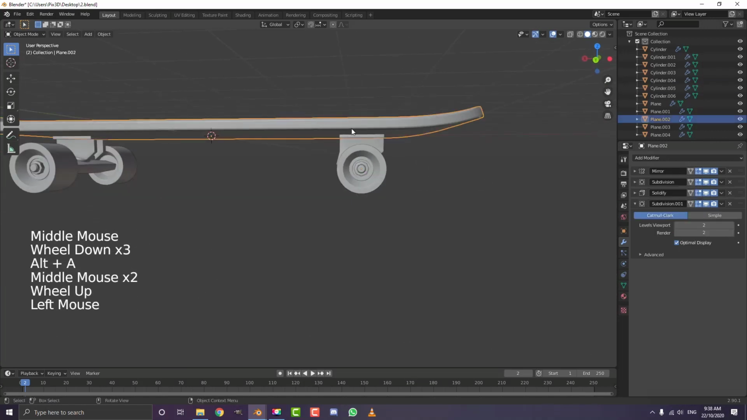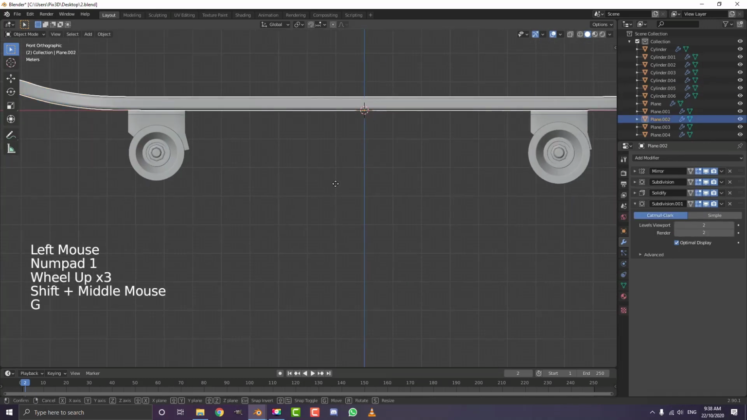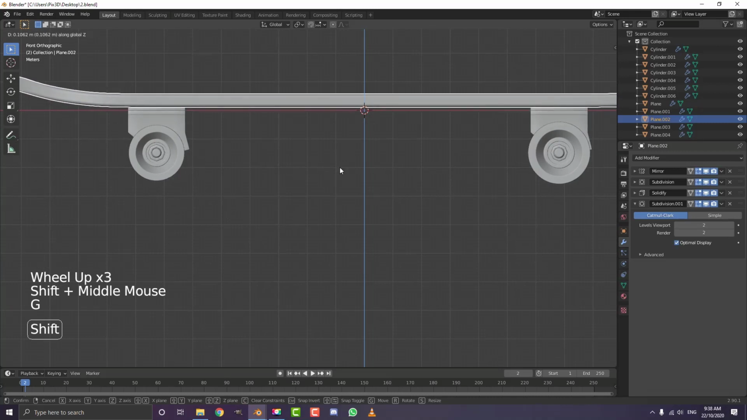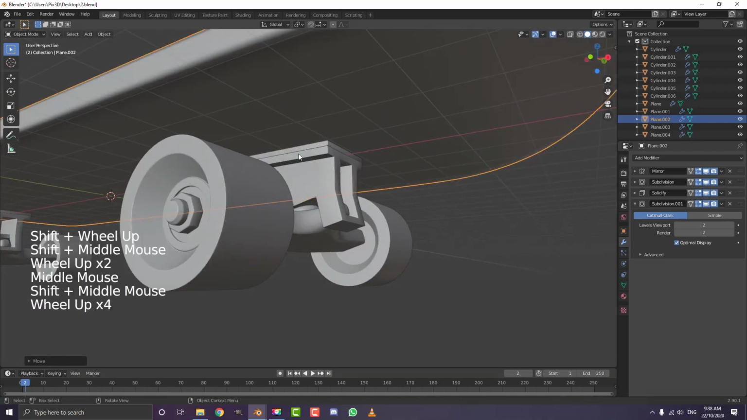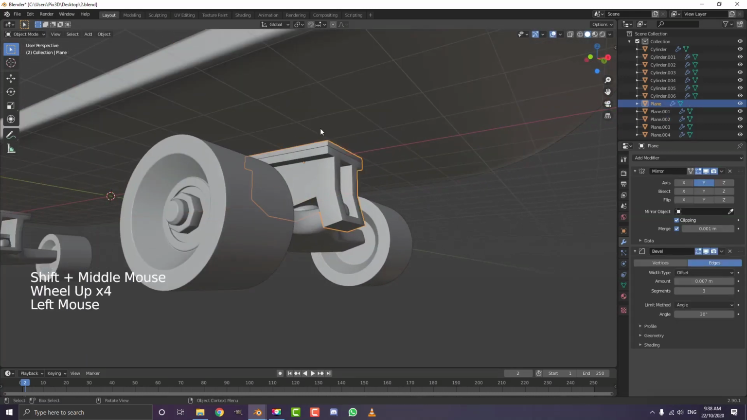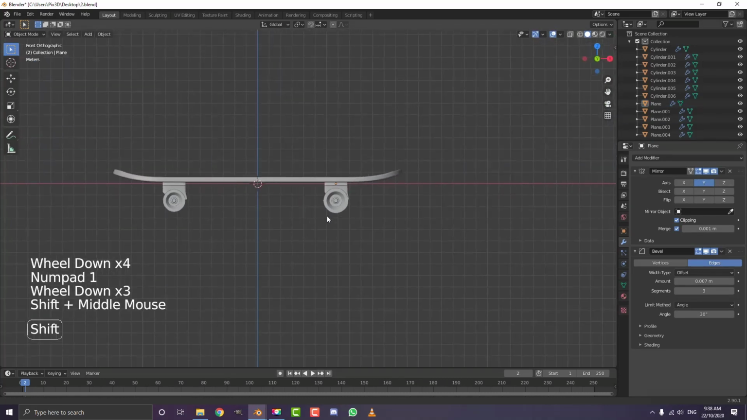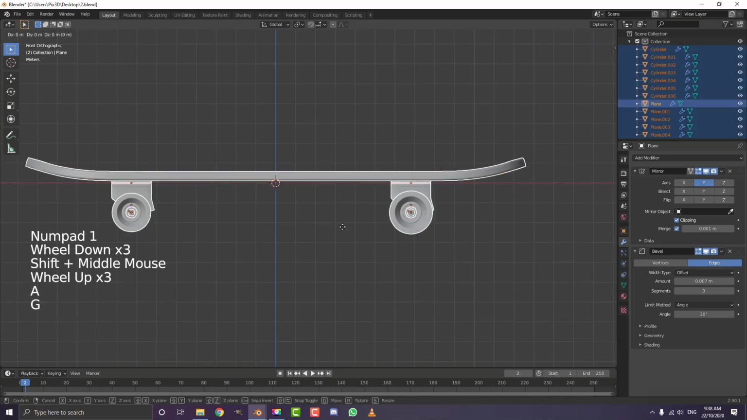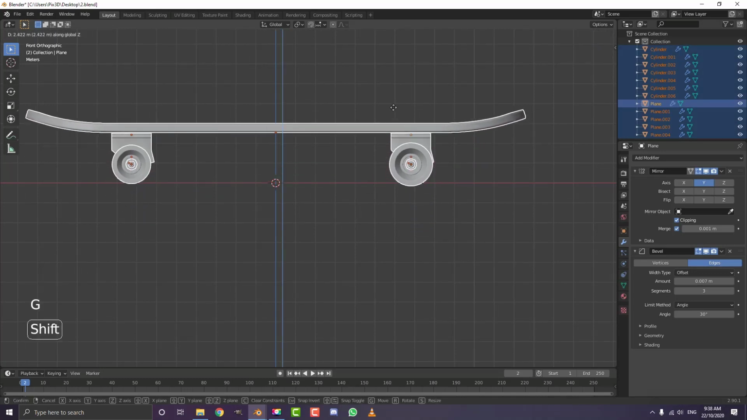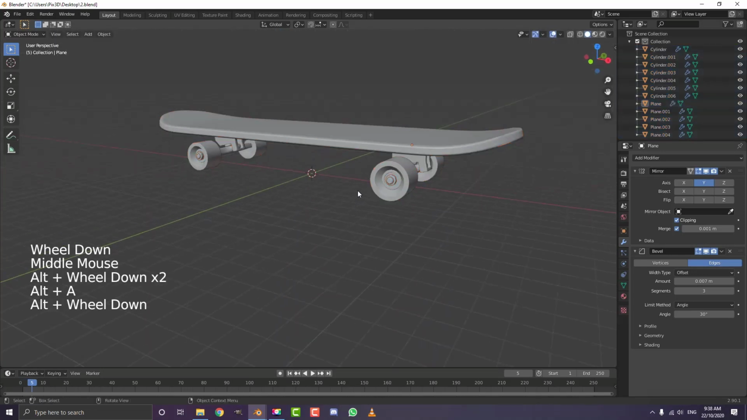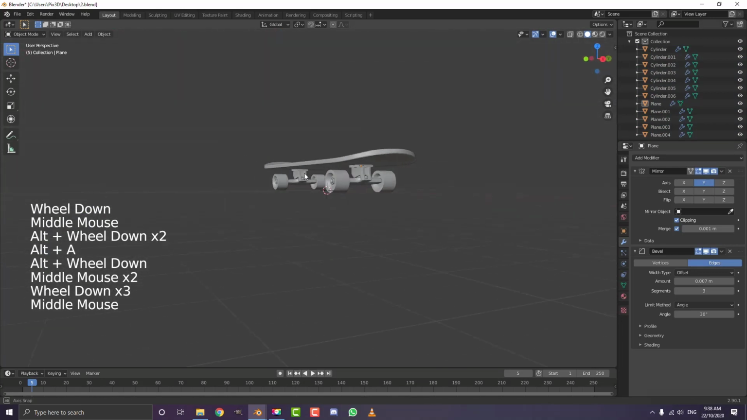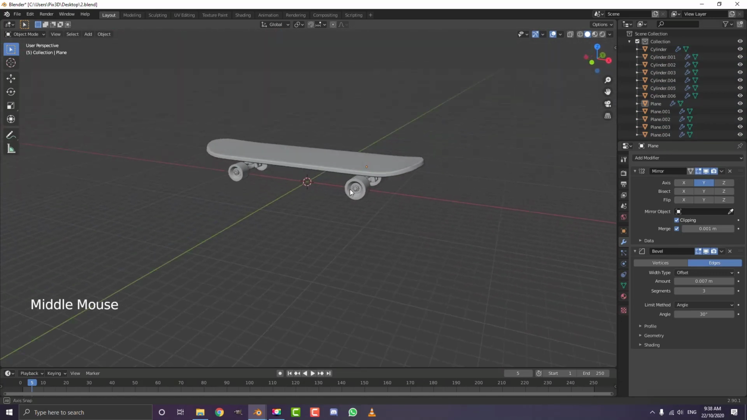And with the board here, I might just bring it up just a little bit more because we don't want this thing here to be embedded too much. Okay, so that's looking good. So I'm just going to hit A to select everything and then G, Z, and bring it up till those wheels are sitting on the floor here, like that. So there we have it. We pretty much have our skateboard done.